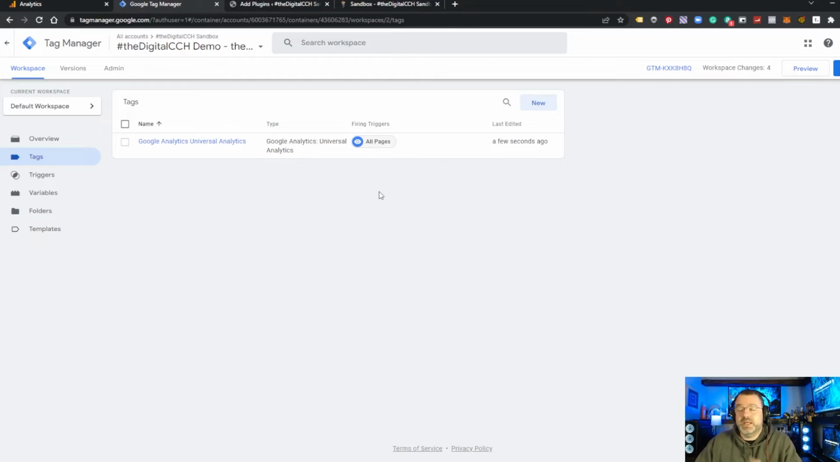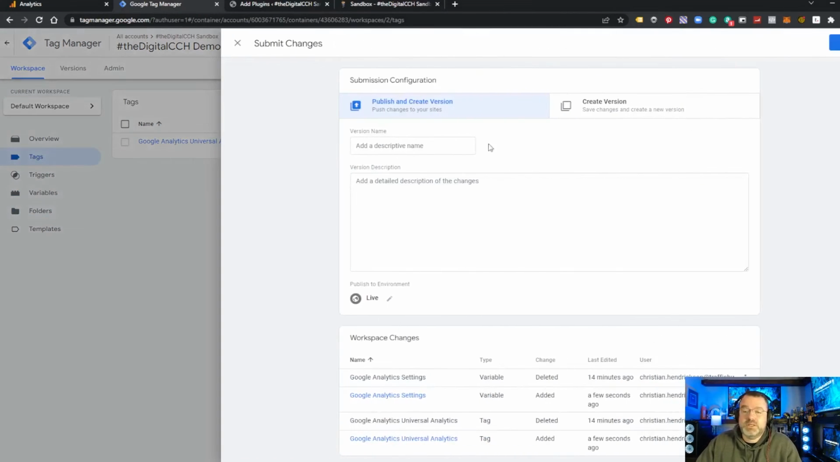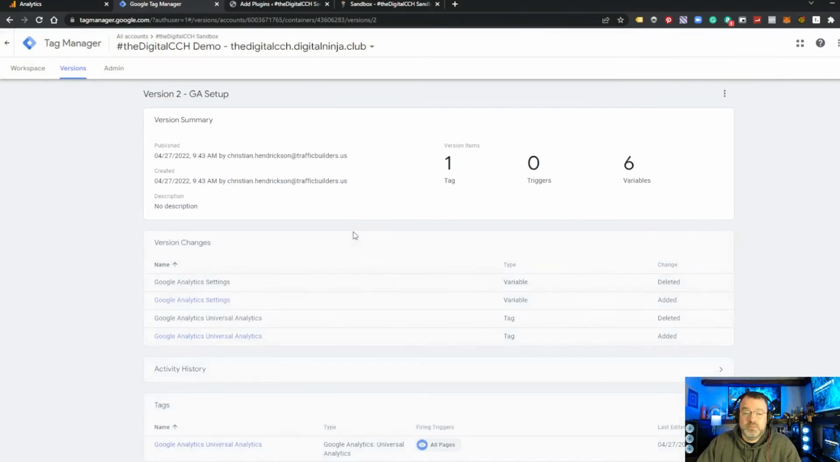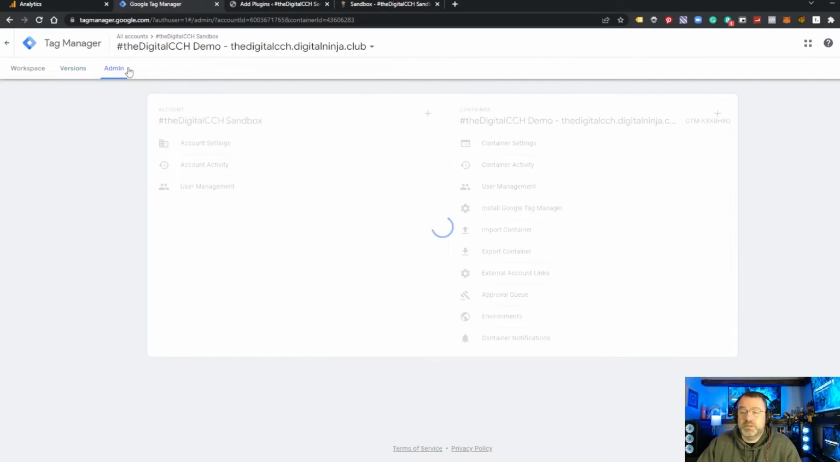Very simple. But wait, there's one more step. You need to publish your container. Click Submit. You can name this version if you want to keep track of all of your changes. Click Publish. And now you have Google Analytics added to your Google Tag Manager, which we're now going to add to your website. Very, very simple.